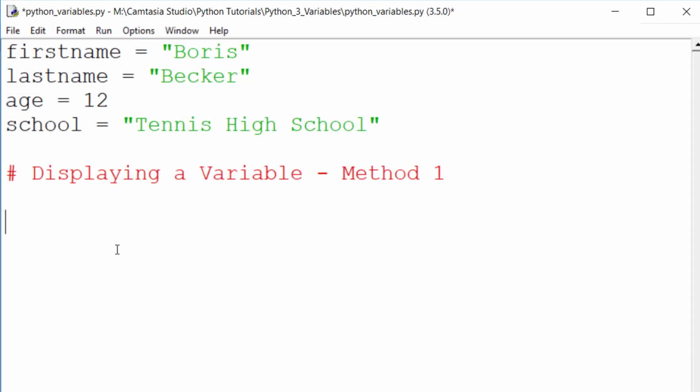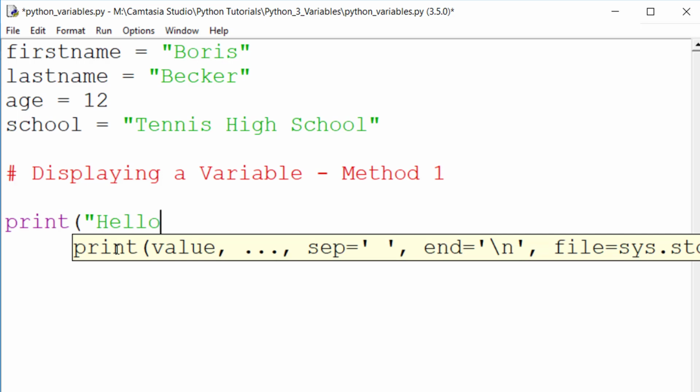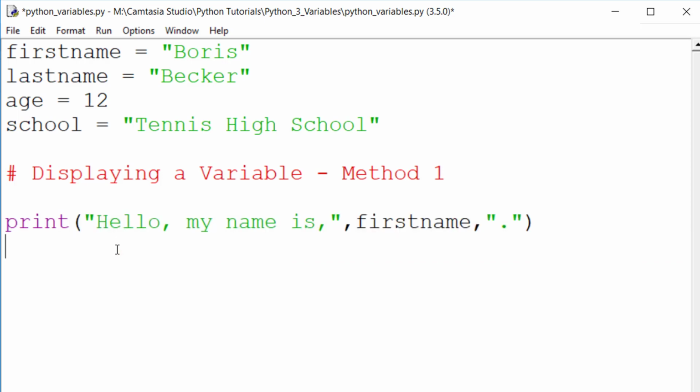Often you will need to display the values stored in a variable as part of a sentence. We use a standard print statement, then put a string inside the brackets. When we close the speech marks, we follow them with a comma, then type the variable name, then put another comma before including a final string. Think of the commas as meaning and include. So to read the line, it would say output the string hello my name is, and include the data stored in first name, and include the string full stop.